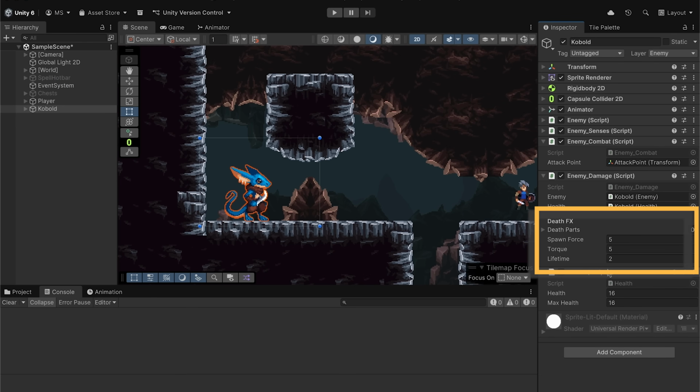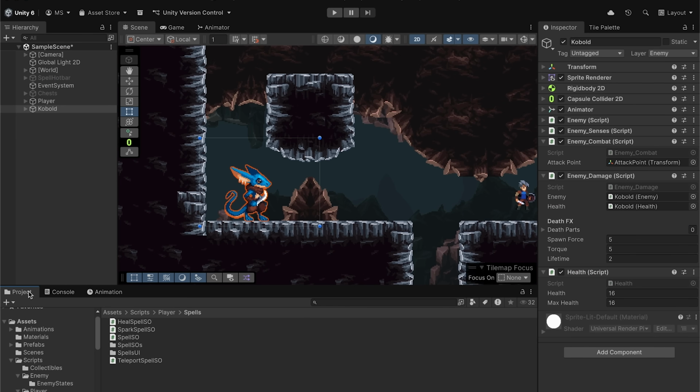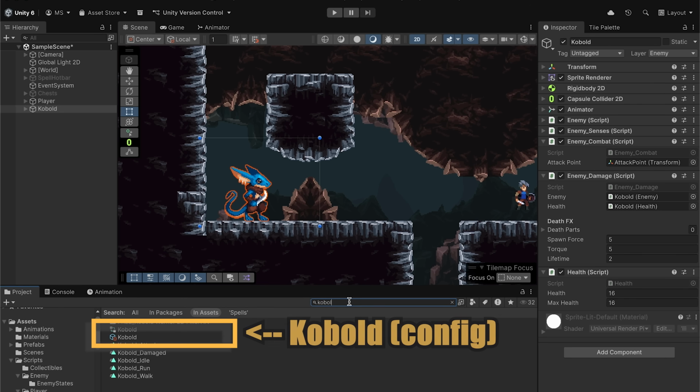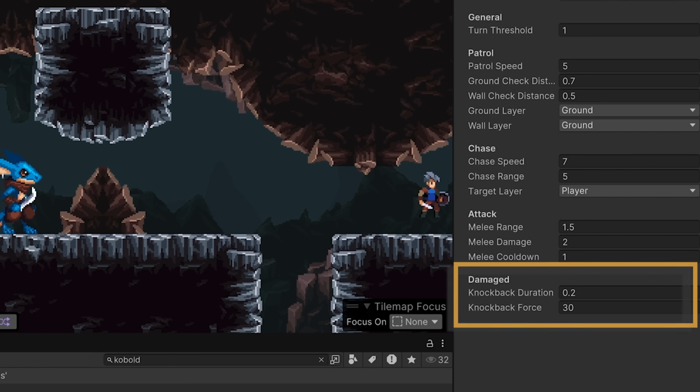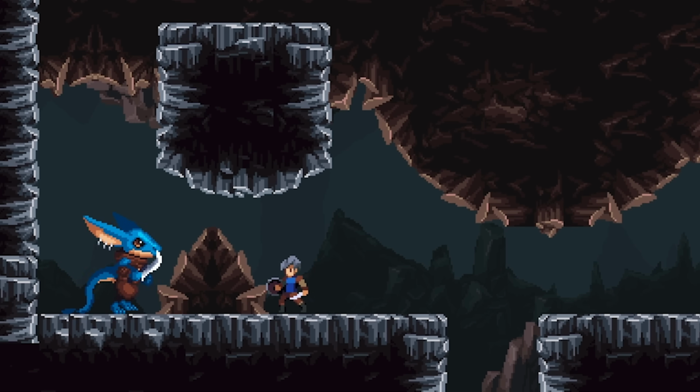Finally, these death parts are something we're not going to use in this video, and we'll deal with those in our death state later on. Now let's just grab our config here, make sure that we've got our values set. We did do this in the script itself, but it's kind of nice to have those available while testing so we can tweak them if we like.